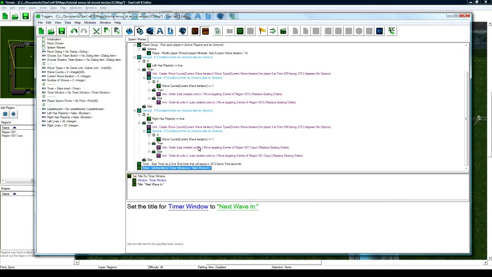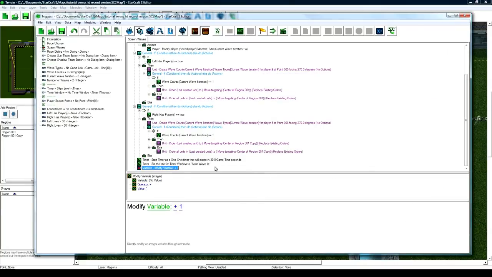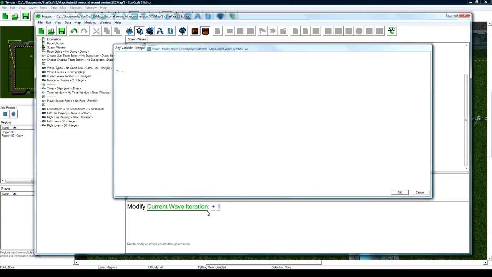And one thing now we need to do is last action variable, modify variable integer, modify current wave iteration to be +1.